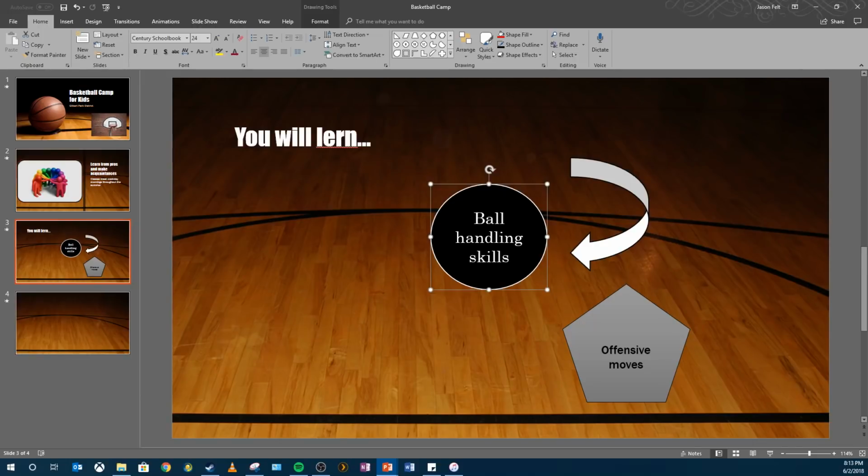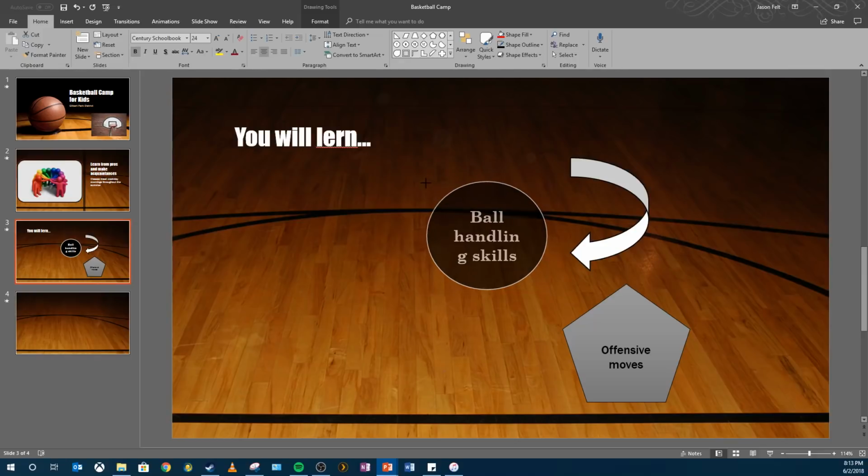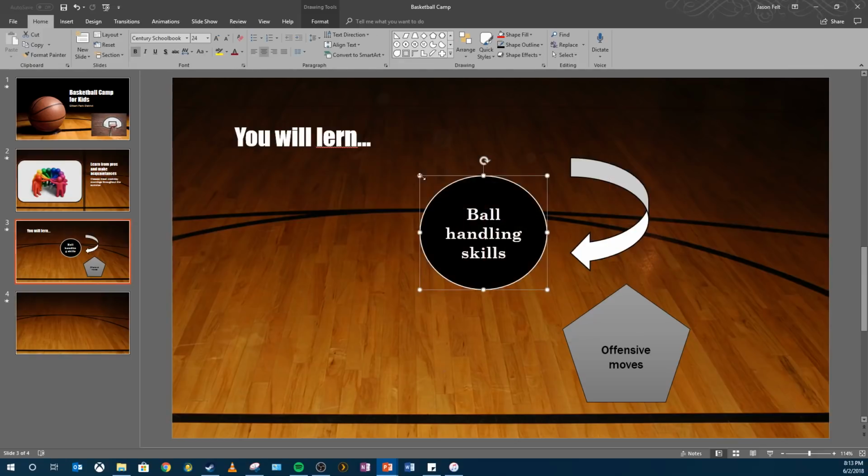Now we're going to bold. I think I'm going to have to make the shape a little bit bigger again. Yep, thought so. There we go. Ball handling skills. Now we're going to change the font color to orange. So go to font color again, and then we're going to find orange.